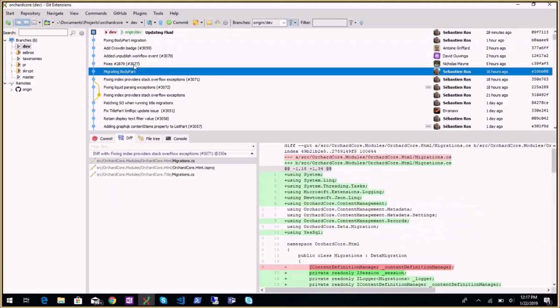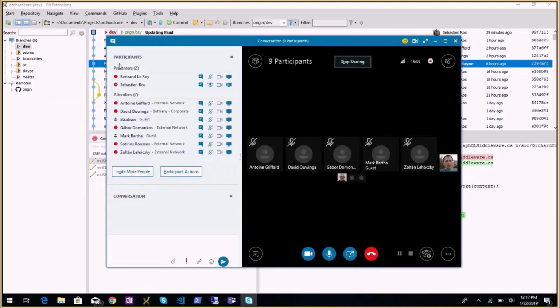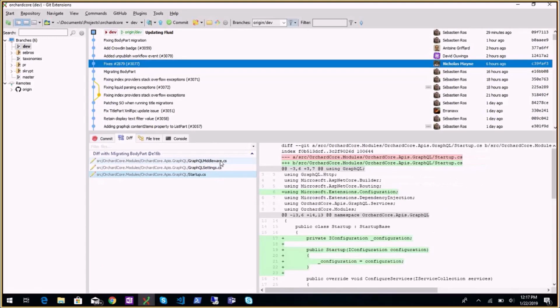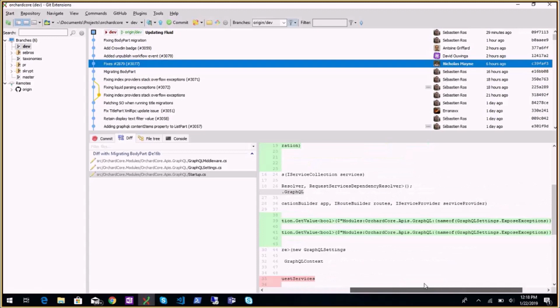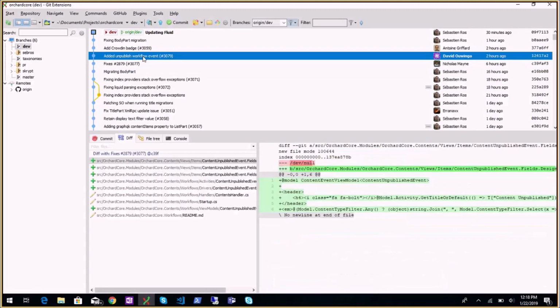Migrating body part, fixing 2879, which is from Nick. These messages don't help a lot. Fixing 2879, Nick. So the idea is to expose exceptions from GraphQL. I made a comment later on that this is weird to specify a configuration only if it's in debug, so we should not do that. If it's a configuration, there's already a flag, so we will change that soon. Added unpublish workflow event from David, I already mentioned that.